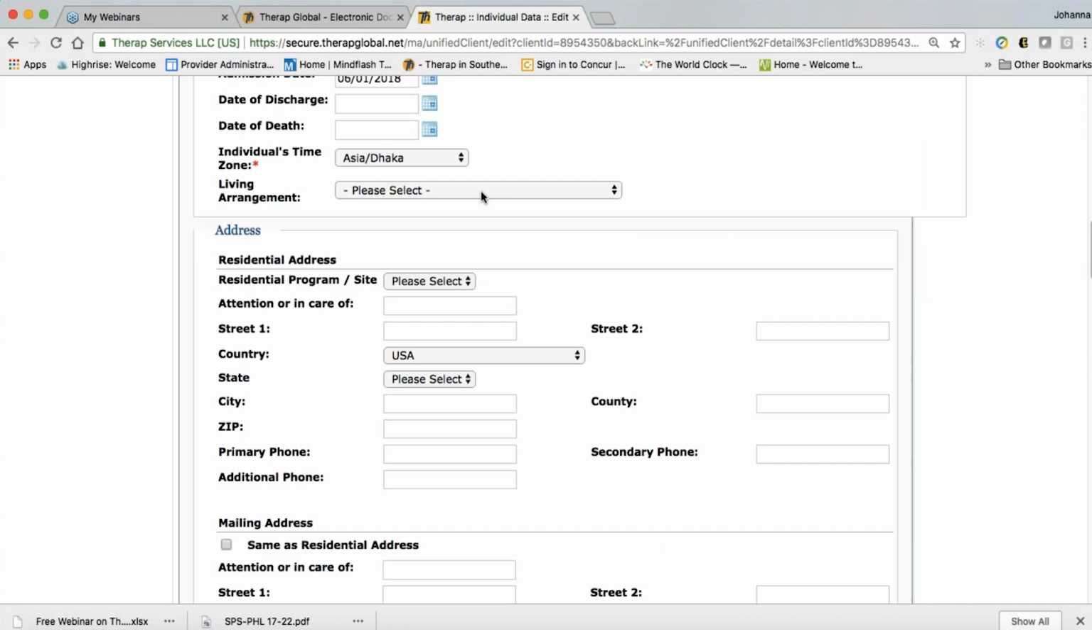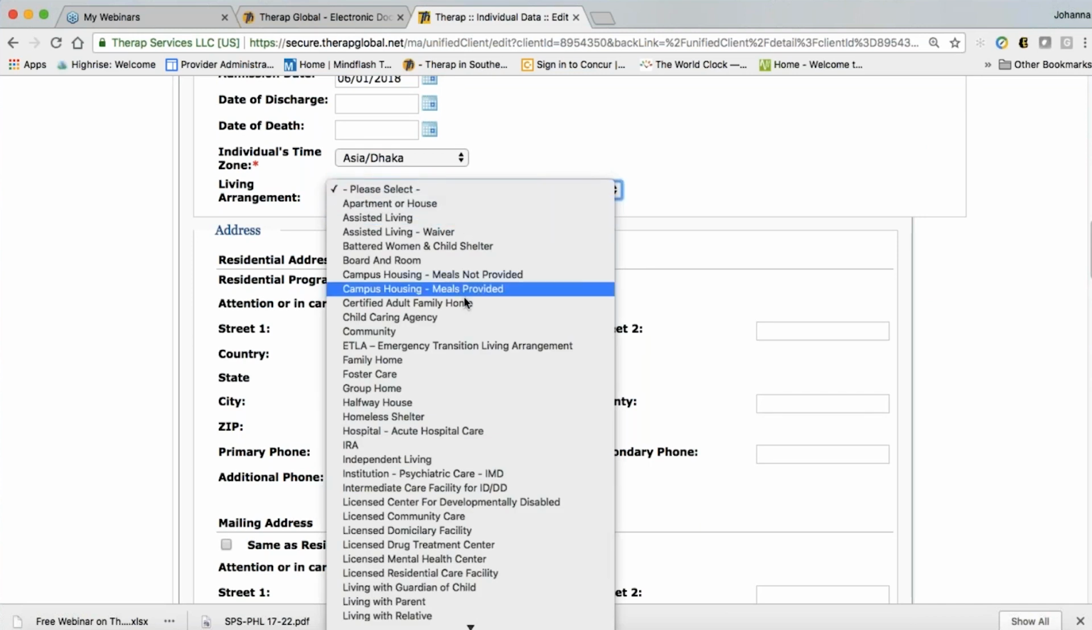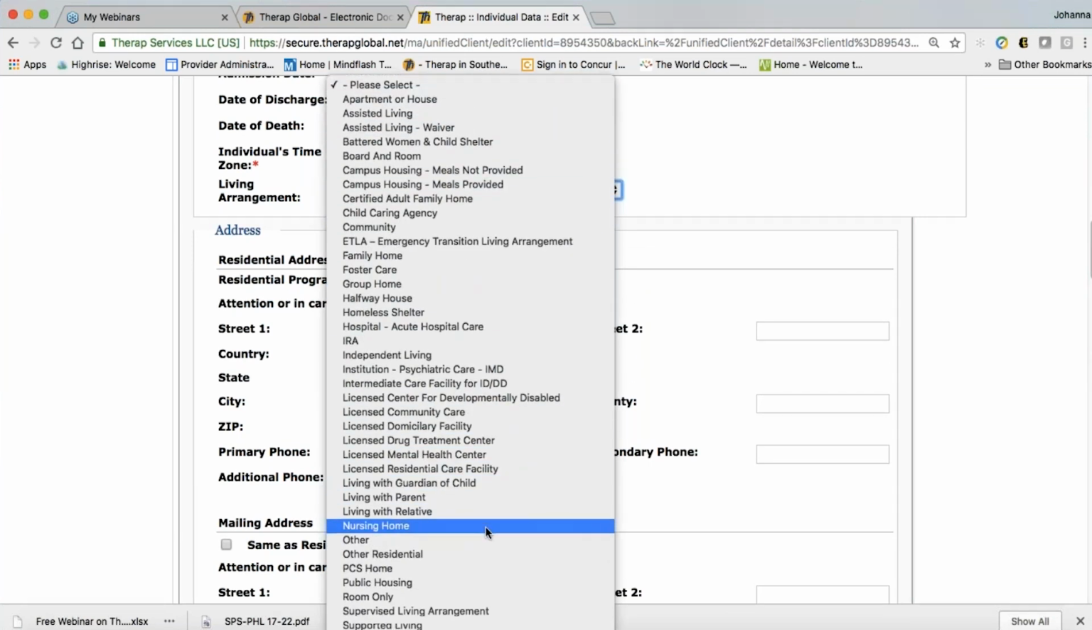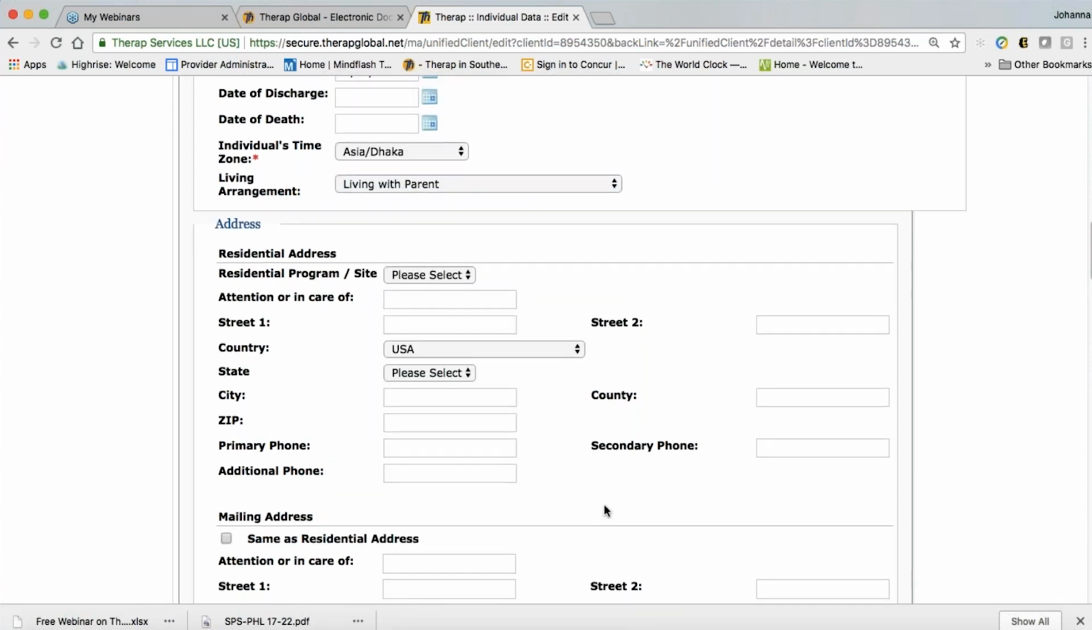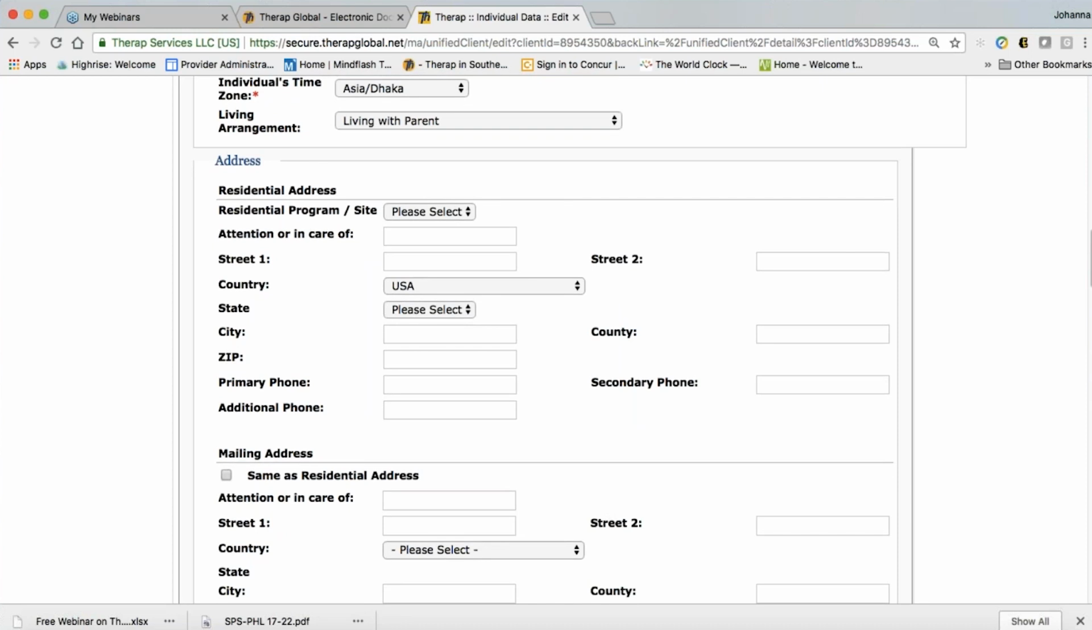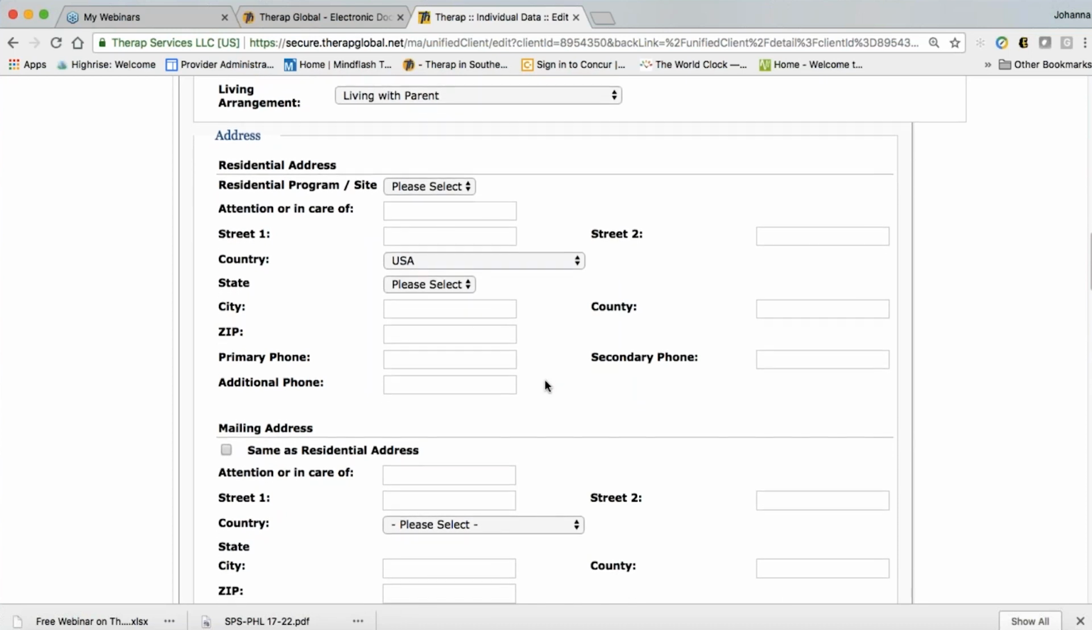And then this living arrangement gives you options of different types of how people live. So you can say if they're living with a parent or a relative. So we're going to maybe say that this person is living with their parents. This section right here is where you can put the address of their residence.